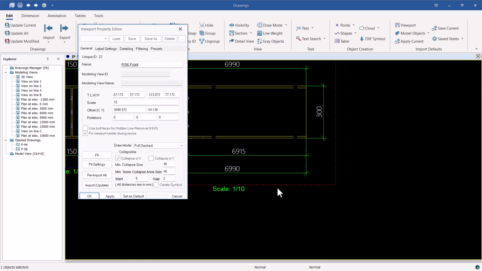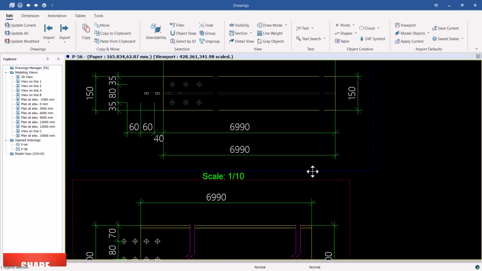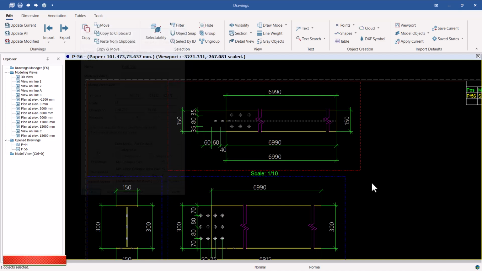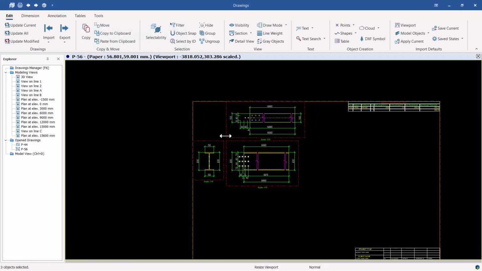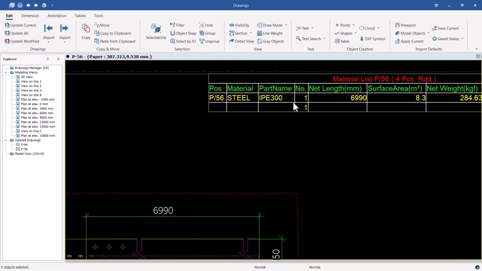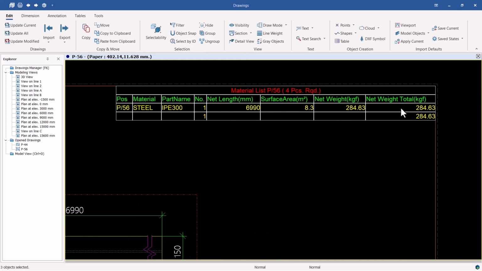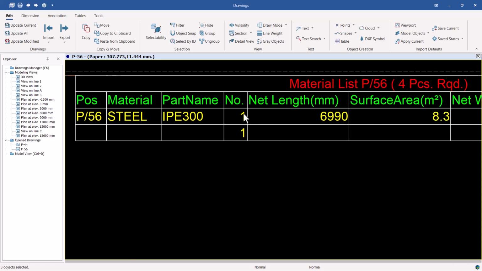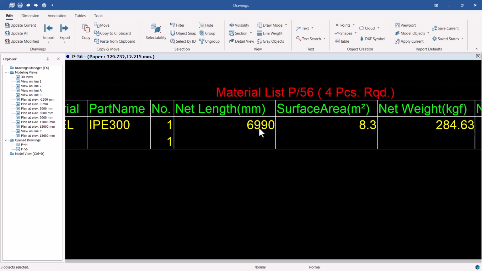Just double click on the viewport here and click create symbol, cut symbol there, and click yes. I want to make it a default. And if I double click, just mouse over at the edge of this viewport and click create symbol and click apply. And that's what we have. You don't need to do the same thing I'm doing here. You can just leave it in the same location, and you can submit this for production and be cut in the workshop, and the fabrication gets started. You can see the position of the assembly is 56, and the material is steel. The name of the profile is IPE 300, and we have one, and we have one there.